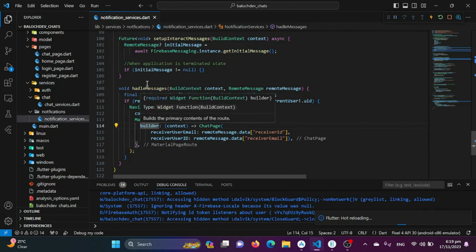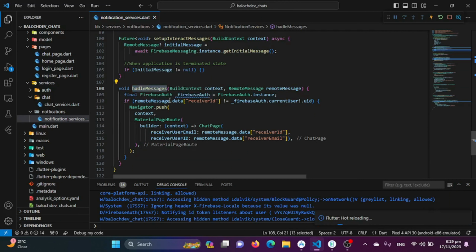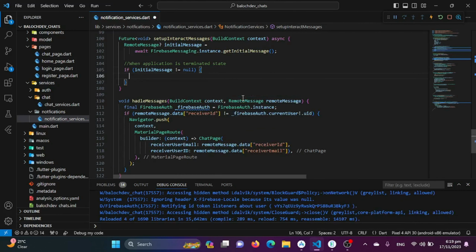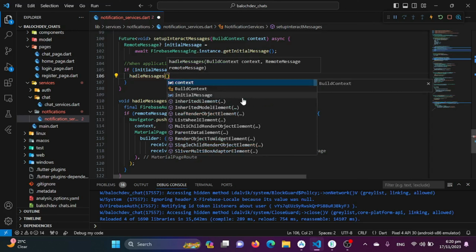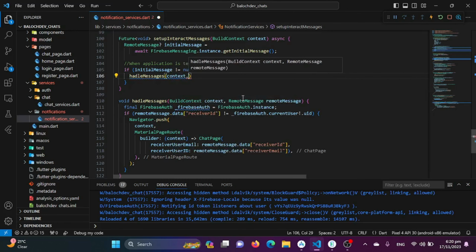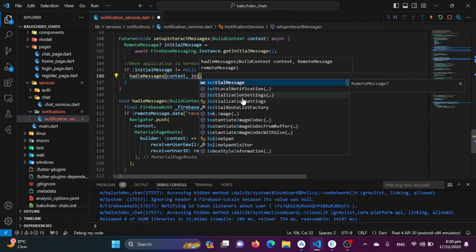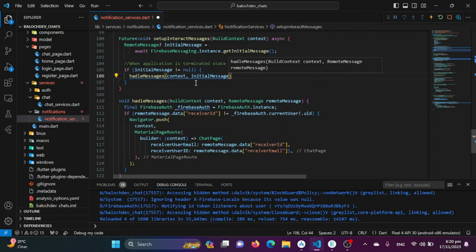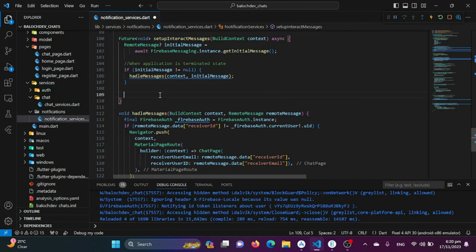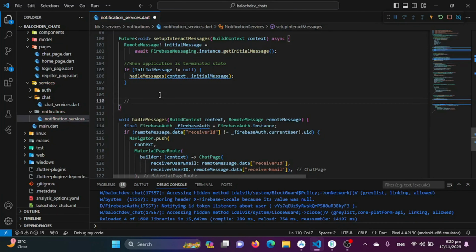So if the initial message is not null, we need to just do some kind of actions here. So we will be just calling this function. Basically it is handle message, so it requires the context, which we will be providing, and the message. In our case it will be our initial message basically. So that's it. Now we will also be tackling the behavior when our application is in the background state.